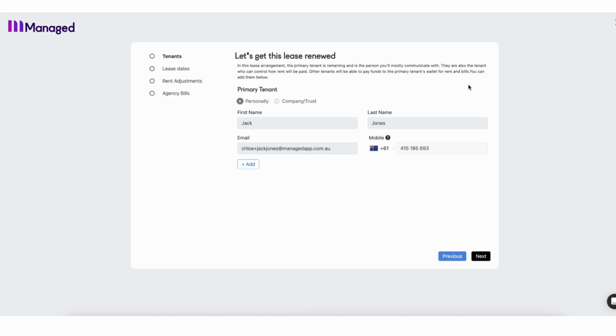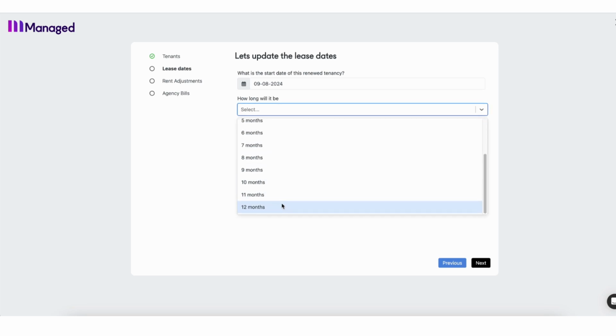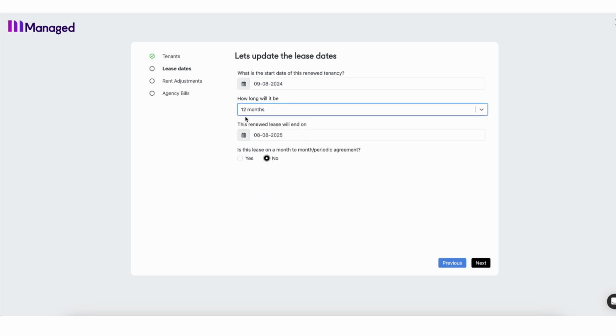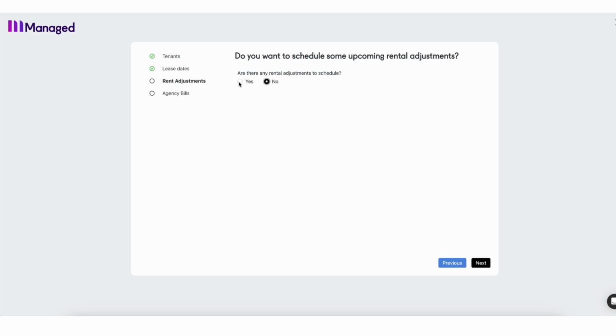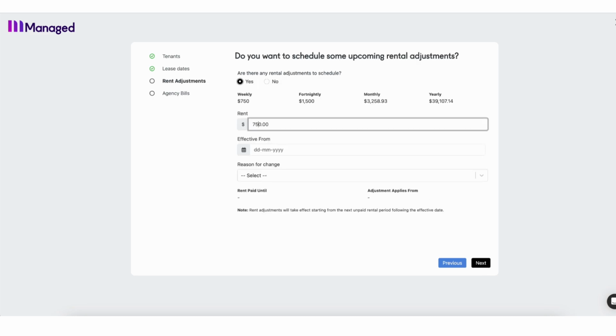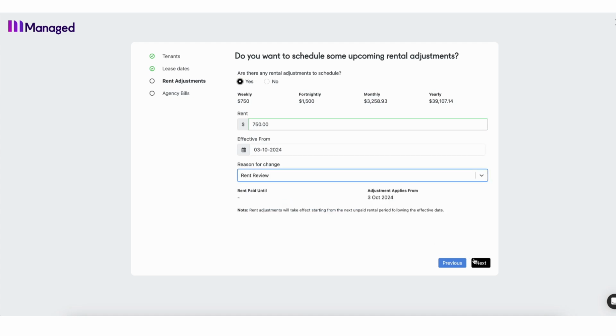I'm going to confirm my primary tenant's details, enter in the start date of the new lease, how long it's going to be for, and double check that that's correct. If you need to amend it because the days don't align accordingly, you can just go in and change that on the calendar, or you can go in and change the actual dates. Are there any rental adjustments? Yes, there are. There is a $50 a week rental adjustment, and that was taking effect on the 3rd of October. Reason for that change is a rent review.